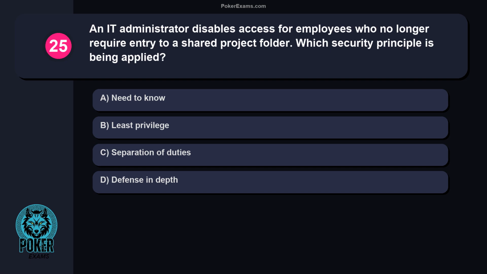Question 25. An IT administrator disables access for employees who no longer require entry to a shared project folder. Which security principle is being applied? Need to know, least privilege, separation of duties, defense in depth.